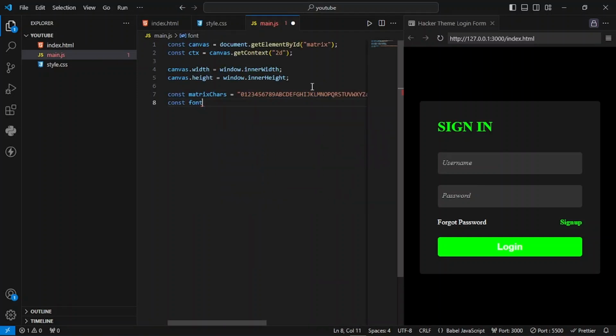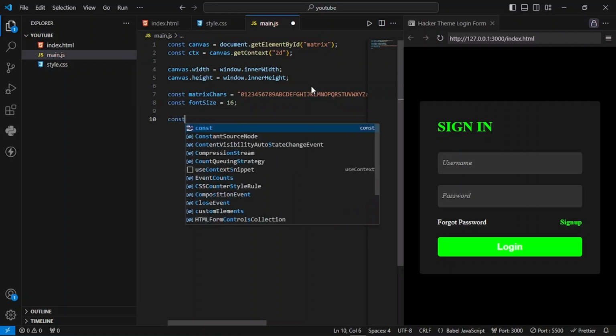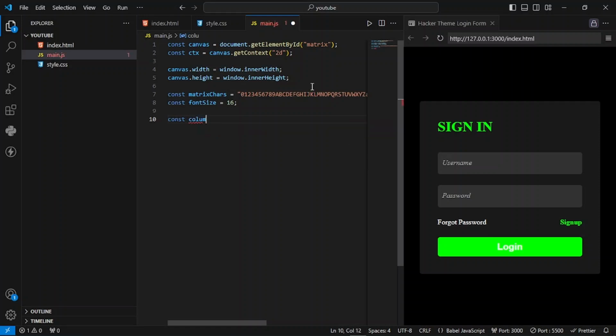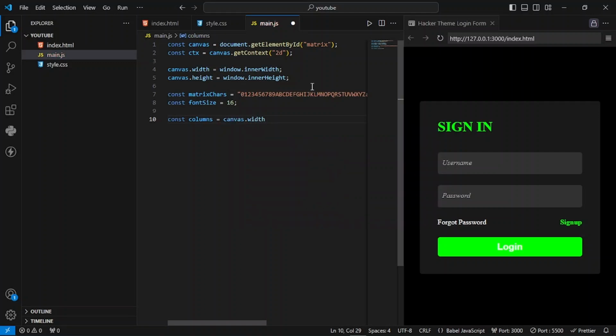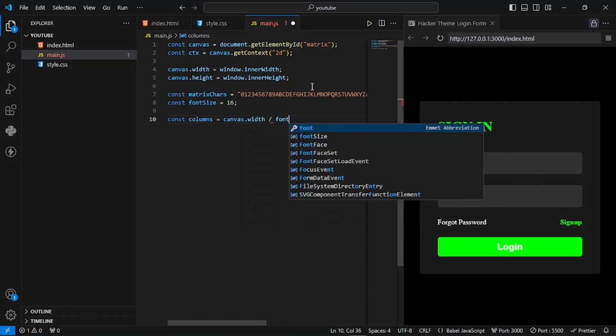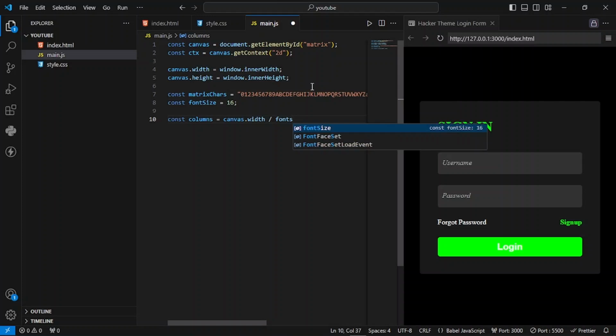Now, set a fontSize variable to 16, which will determine the size of the characters drawn on the canvas. Calculate the number of columns that will fit across the canvas width by dividing the canvas width by font size. Store this value in a variable called columns. This will help us determine how many characters will be falling at once.